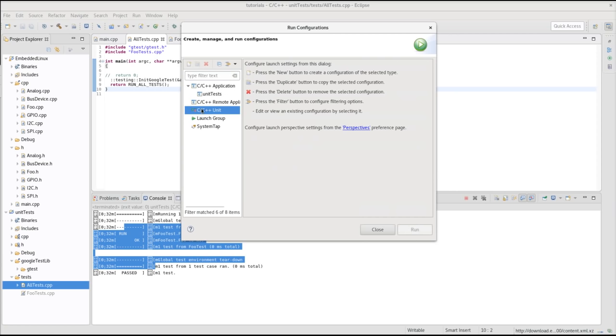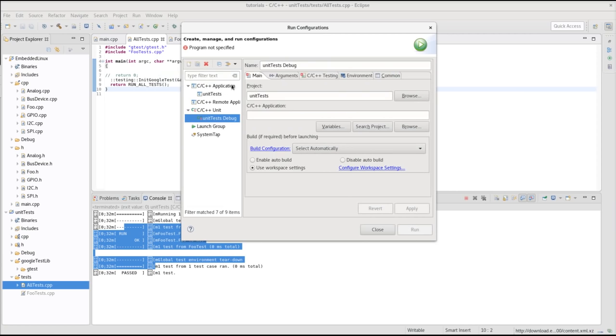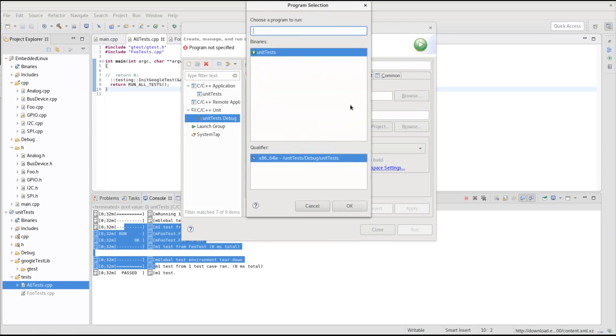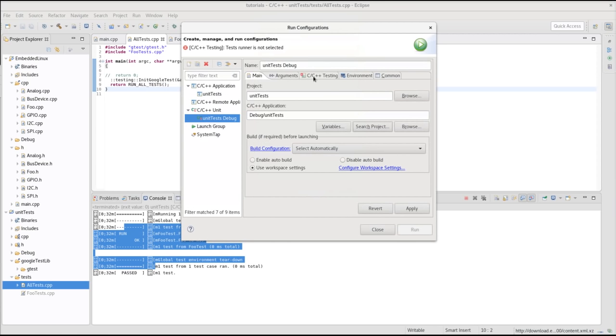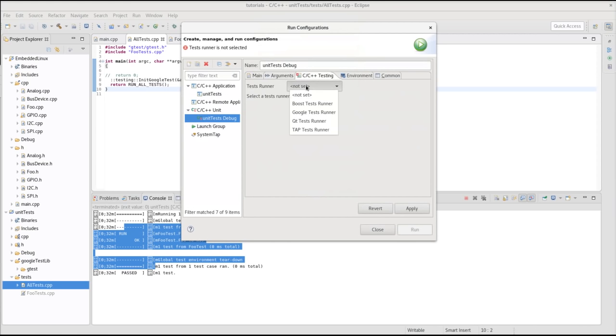select C++ unit, click here new launch configuration. If this isn't filled in, search for your project. So here's mine, click OK, and then go to C++ testing, select Google test runner and run it.